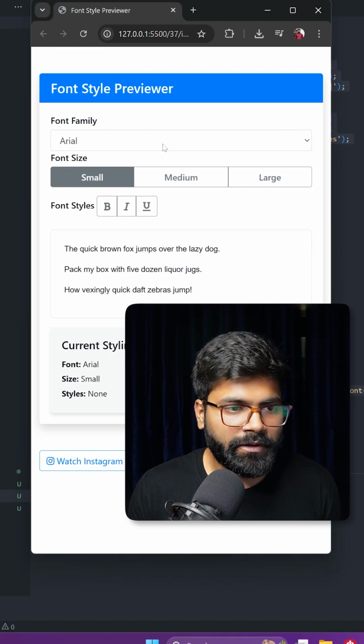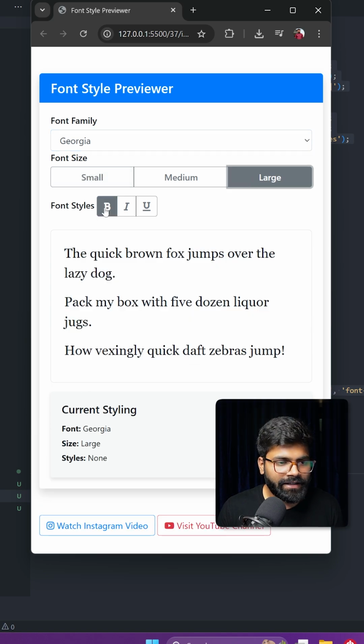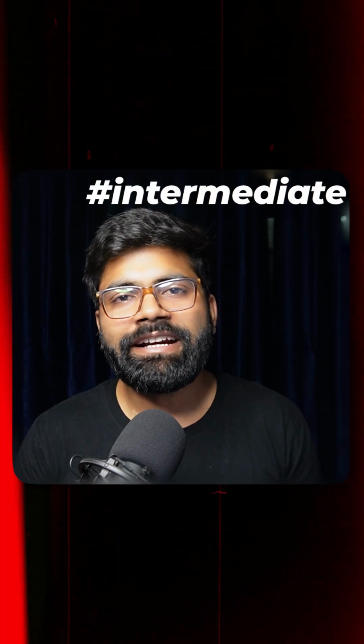So here we have this font style previewer, and if I change the font, then here you can see the changes are getting reflected. I can change the font size as well, and also I have the option of changing the font styles. So today we are going to build this intermediate level functionality.